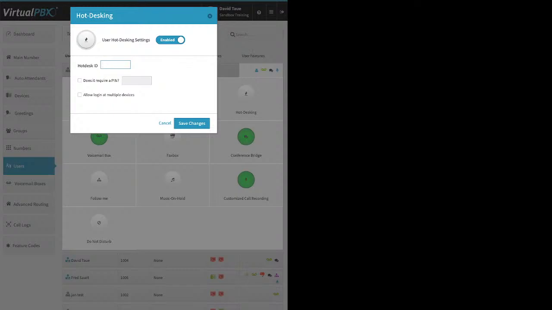All right, end of my day, I pick up this handset again, I hit *12, which turns off hot desking. Next time I come into the office, right, we'll say it's Thursday, same thing. Pick up the handset, hit *11, enter my hot desk ID, and now calls are coming to me at the desk I'm sitting at that day.